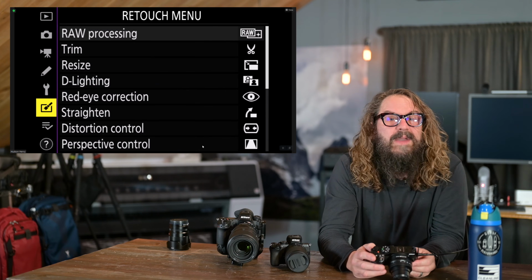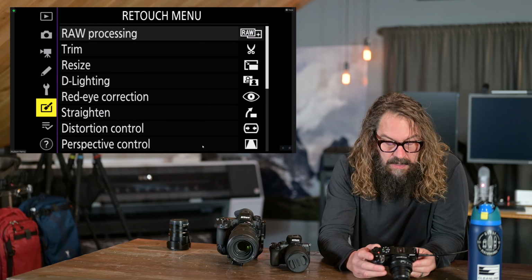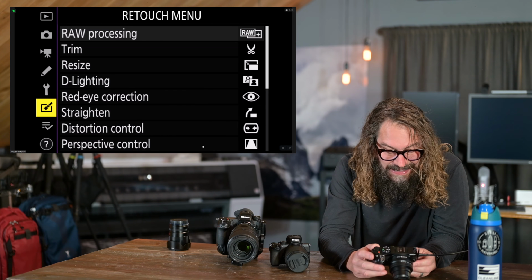Retouch menu, I don't do any retouching on the camera. If you want to explore this, I go through your menu or your manual. I don't do anything about it.